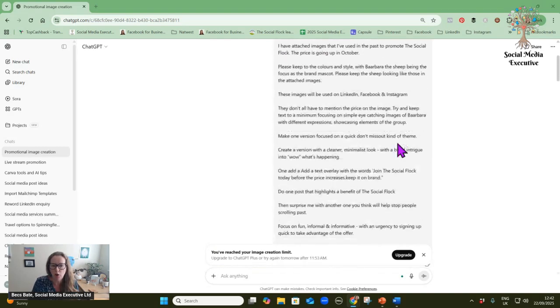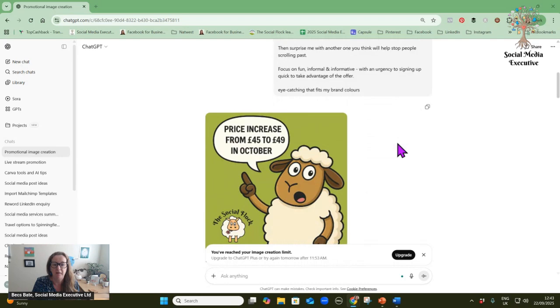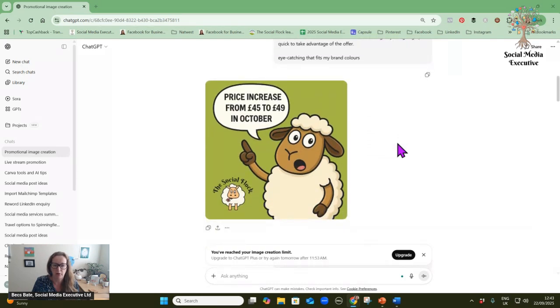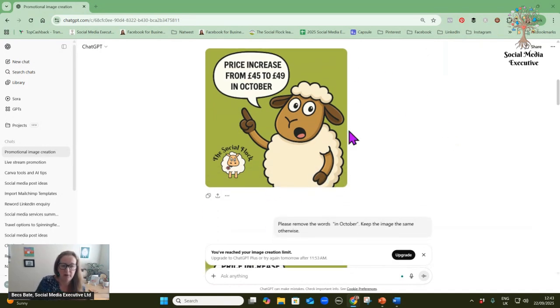So I gave them loads of information here, and this is what it came up with. Again, price increase from £45 to £49 in October with Barbara from the Social Flock on there. Now, it's captured my logo more or less. It's not quite right. You're going to have to play around with these images.